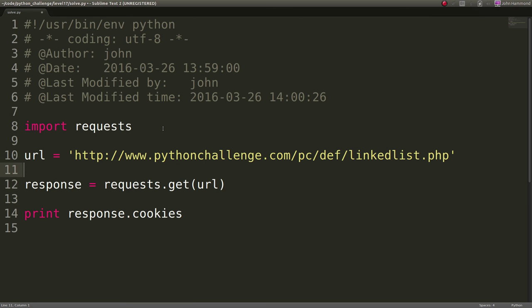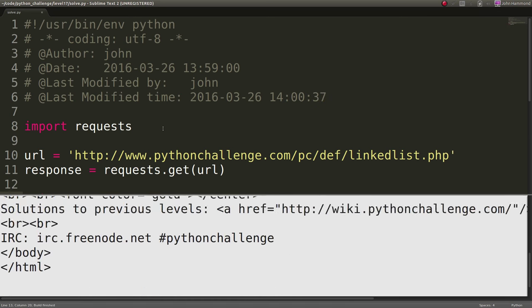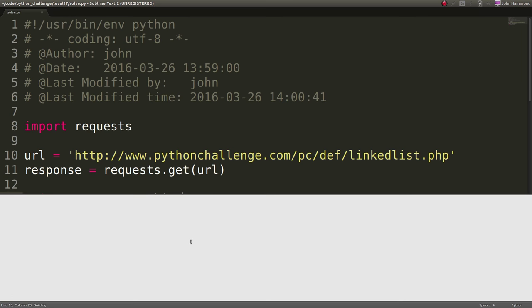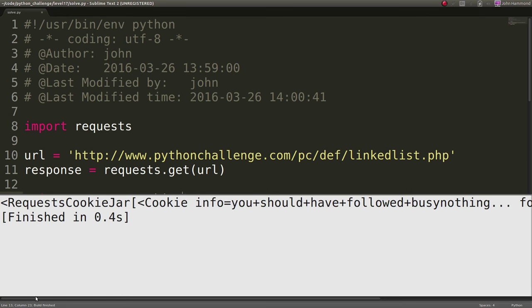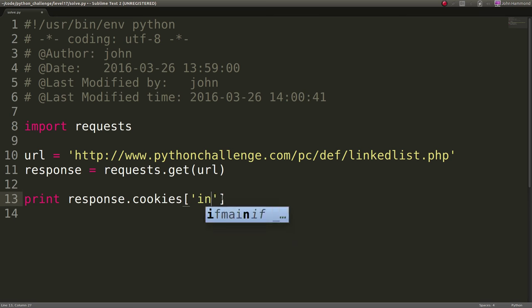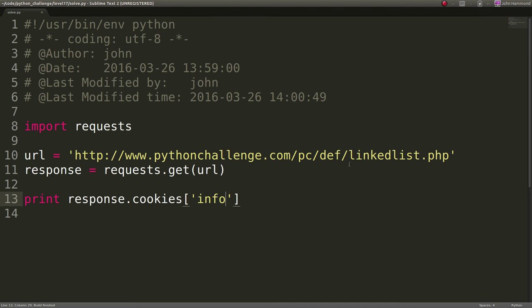I'll just actually just remove that line, because that was before the inflate this bee challenge. Just to see what this is, response.txt. Okay, we do get the page. Are there any cookies on that page? Whoa! Yes, there are. Cookie info. That looks like the key. Info, you should have followed busy nothing. What does that mean?